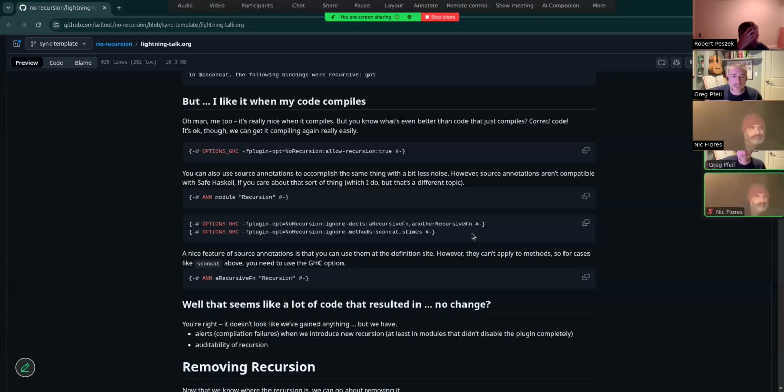It does work with source annotations too, but I don't like them because they don't work with safe Haskell, and I use safe Haskell all the time. But you can do the same thing with this shorter source annotation that says annotate the module with recursion, saying that recursion is allowed basically. And if you annotate the module with no recursion, it would again disable it if you had turned it on, so you can toggle back and forth.